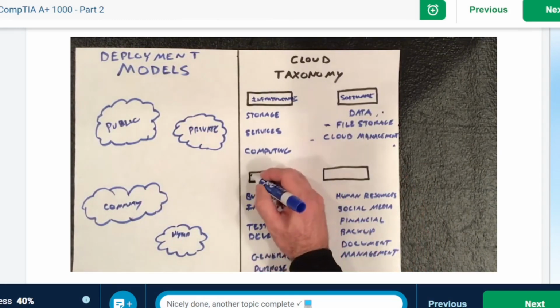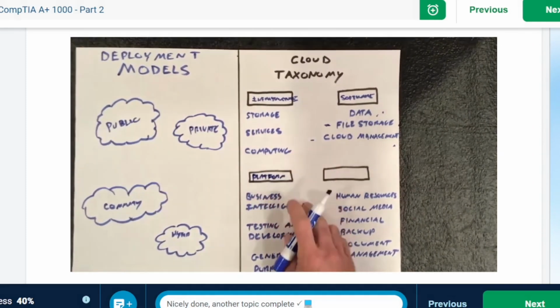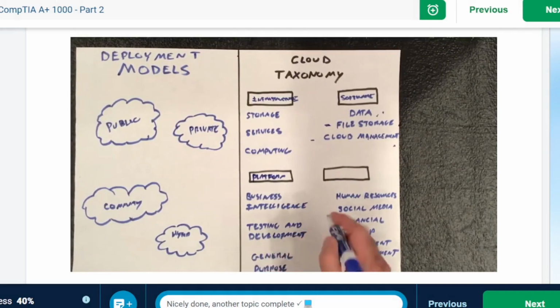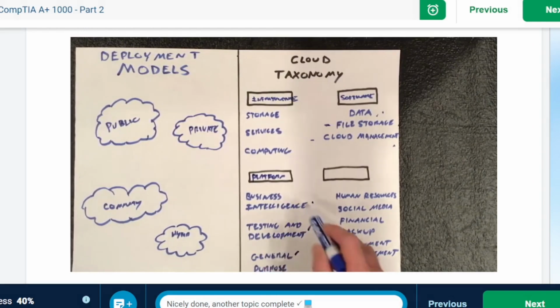Then you've got platform services. And platform services are just a collection of things. What does a business really want? Do they want business intelligence? Do they want testing and development? Do they want some kind of general purpose applications? They might need help with development and testing or integration. So those are really business design type of things as far as how a platform is set up.